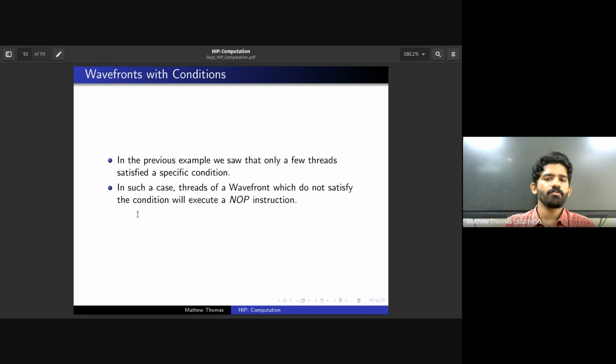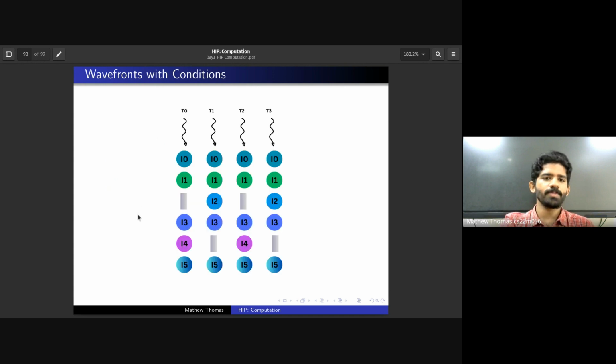So if threads of a wavefront do not satisfy a condition, those threads will execute what we call a no op instruction, which is that they'll just not do anything. They'll just stall. They'll just wait. So here is a pictorial representation of a case where I've not put all the 64 threads in the wavefront. I'm just using 4 threads.